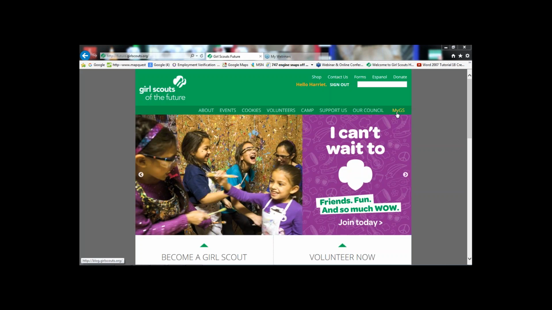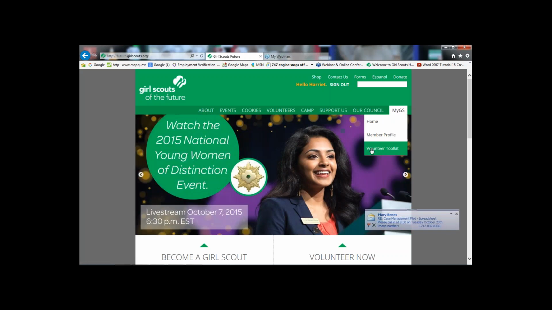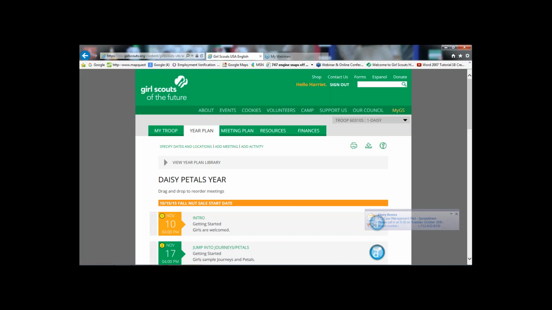So before you is a standardized demonstration website. It does not have Girl Scouts Heart of the Hudson, but ours looks very similar. You notice the little hand going over the ribbon. To the very right, you will see a My GS tab to hit. So we're going to enter our volunteer toolkit through there.